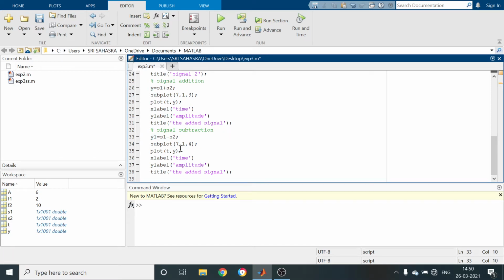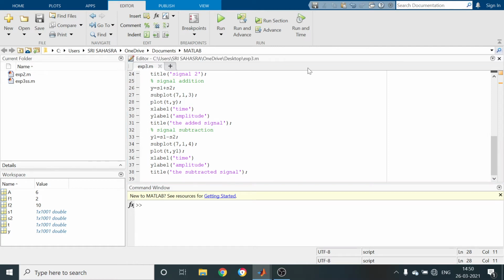So plot T comma y1. Here X label is time, Y label is amplitude, whereas for the title, now I have to write what? Instead of added signal, I have to write subtracted signal. Now save and run the program. So 8 minus 6, how much do we get? 2 volts. So here we get 2 volts as the signal.